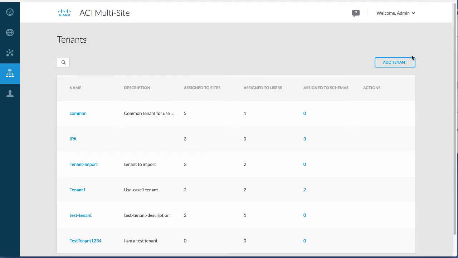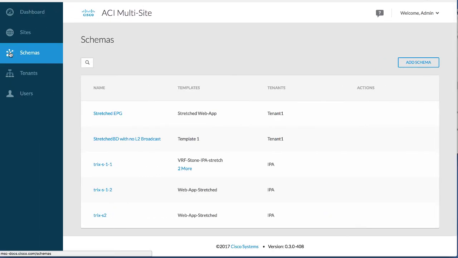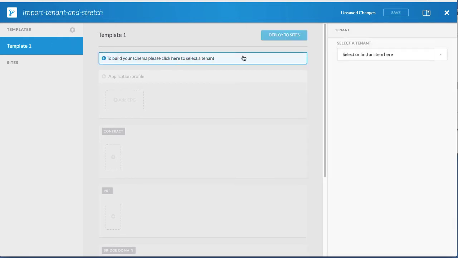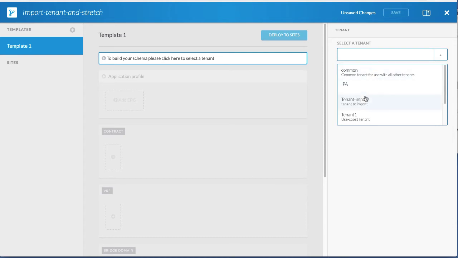Using Multi-Site, you can associate the tenant with all of its configurations and stretch it from Site 1 to Site 2. To do this, create a new schema. Enter a name for the schema. Add a tenant and choose Tenant Import from the drop-down list.